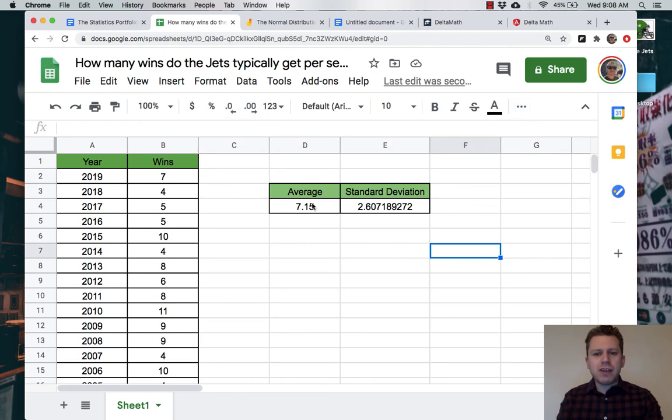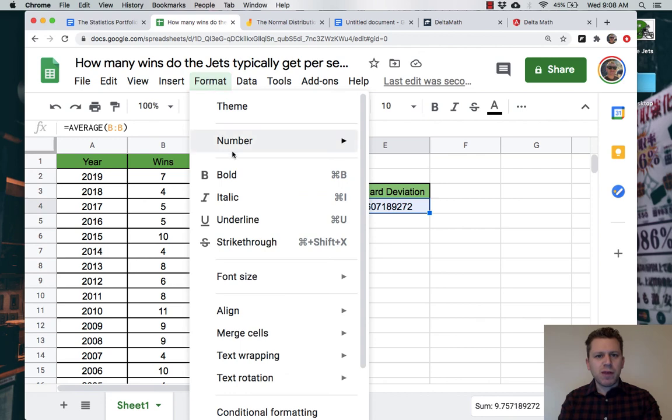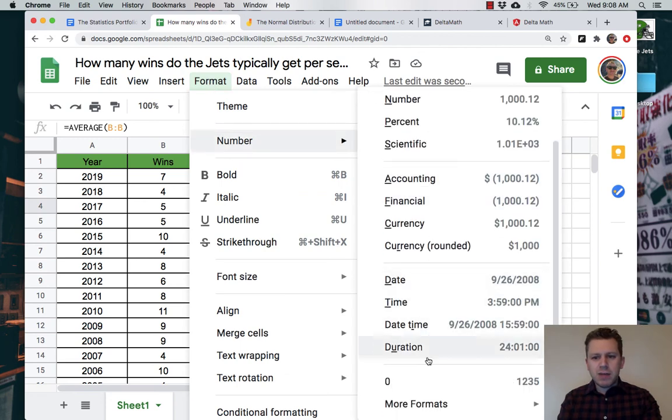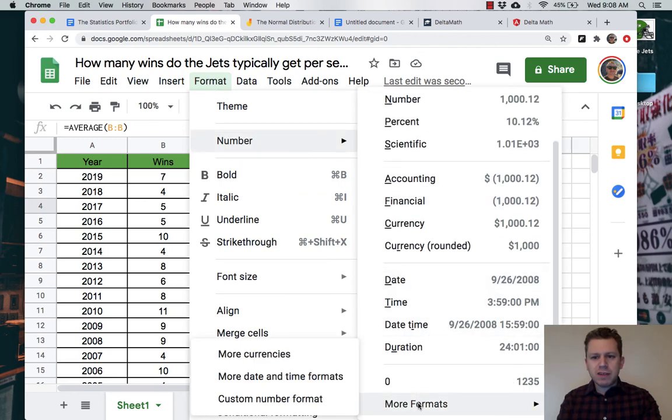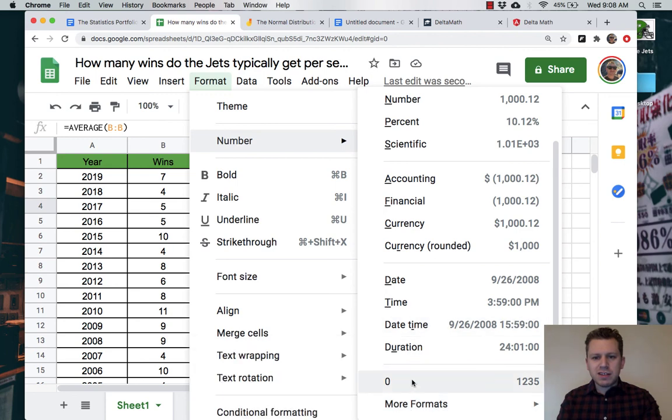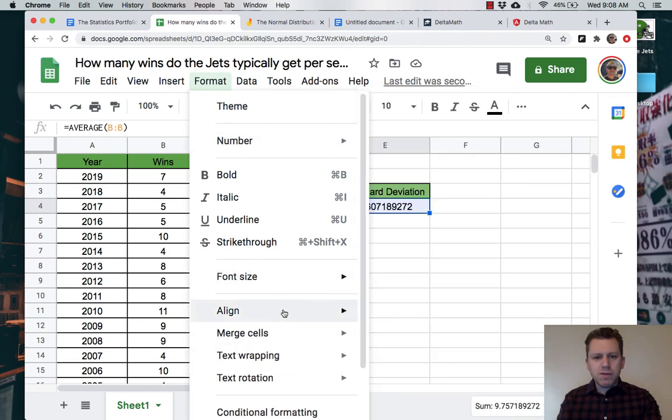Now I want to round. I could round these by hand. Maybe that's a good option for you. I'm feeling like I want Excel to do all the work today, or Google Sheets. So I'm going to highlight the cells. I'm going to go to format. I'm going to go to number and I'm going to round it. I'm going to click on more formats. I don't know why tenth is not a standard format here, but I click more formats.